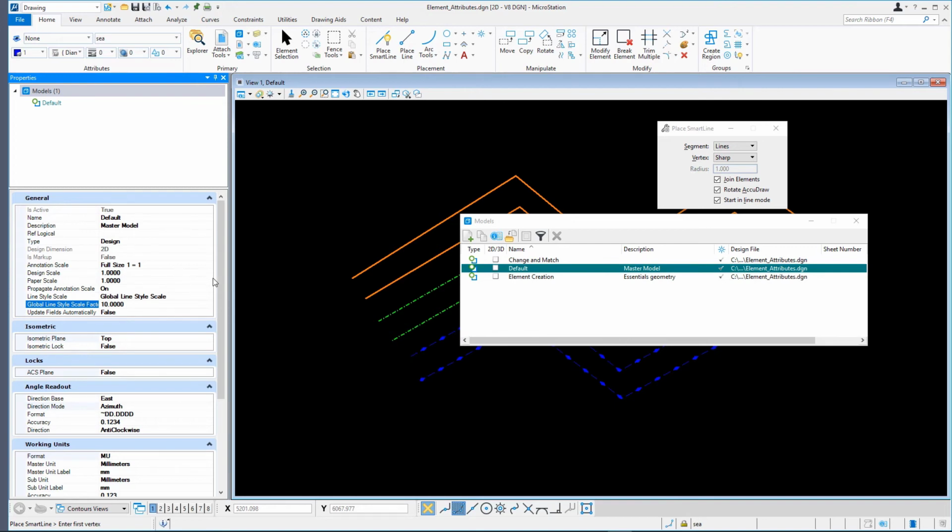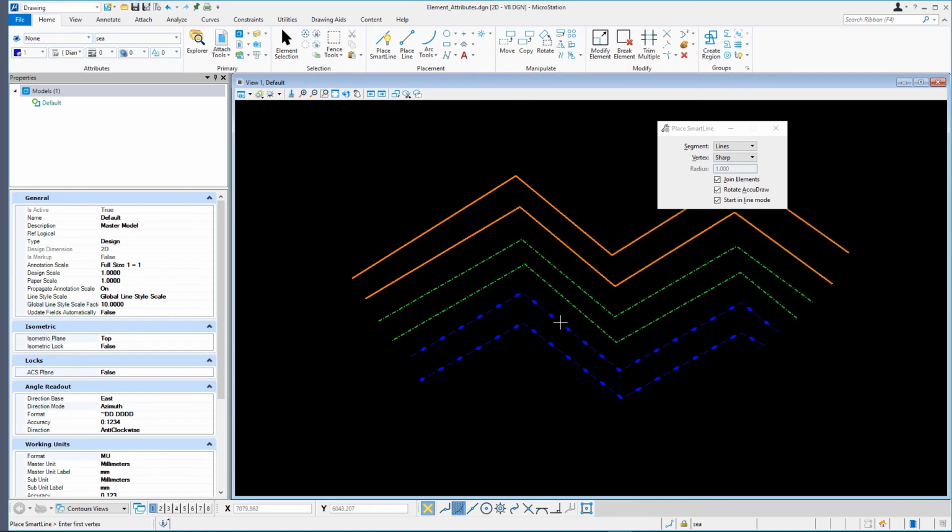Hint: another option is to set the line style scale to follow the annotation scale and set the annotation scale to 1 to 10. The annotation scale is used to scale text and other annotations depending on the print scale. The elements with the diamond style are immediately updated. You can now clearly see the diamonds in the line style.